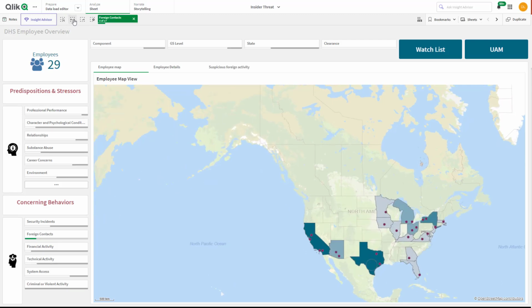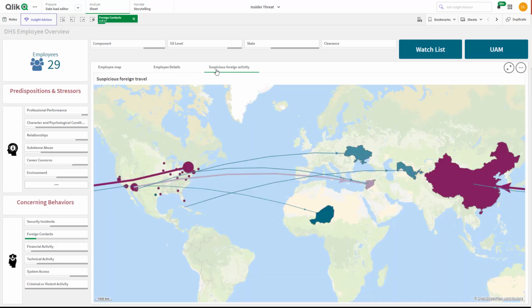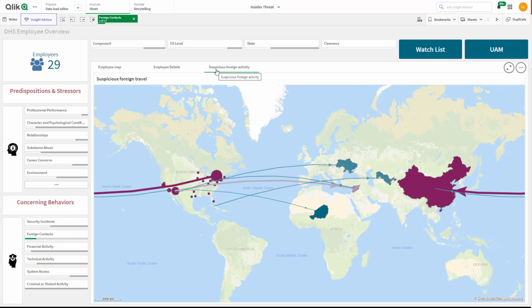So again, this is just an example of how you could use show hide within a container to display a chart that is relevant based on the user's selections. In this case, it's not using a variable, it's using the get field selections, and it's saying, hey, anytime these particular values are selected from the foreign contacts field, then go ahead and show this particular chart. We're actually going to come back to this example in just a moment, but I just wanted to show you another example of show hide within containers.